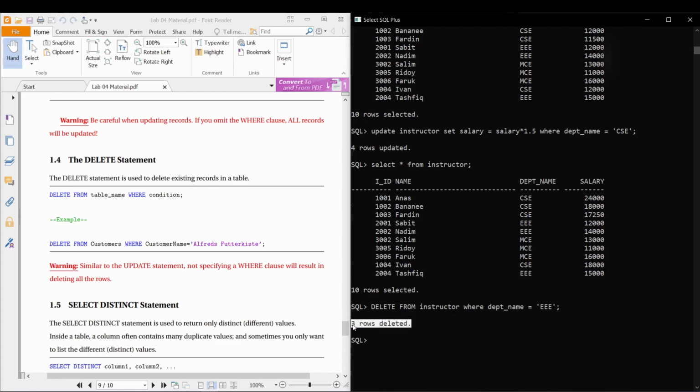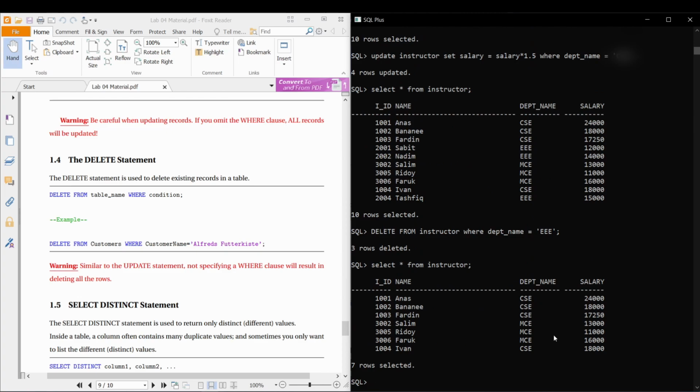And there you can see a confirmation message that says 3 rows deleted, because we had 3 rows with the value EEE under the department. So if we select our entries again, you can see that we do not have those entries anymore, right? That's how you can use the delete from instructor command as well.